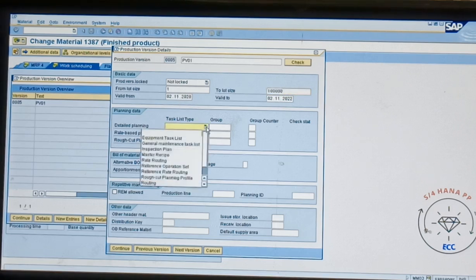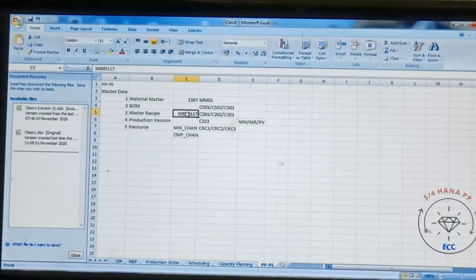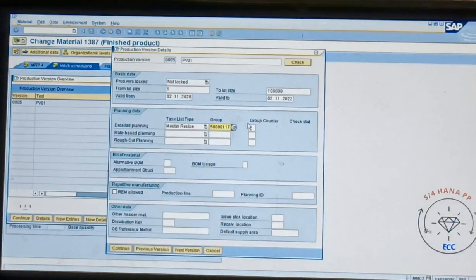Okay, and here, what is the task list we are using? We need to mention the task list here. We are using the master recipe. What is the group number of that master recipe? The one we have just created. I'm coming here, taking this master recipe group, going back to the recipe to confirm that group. And what is the group counter? This master recipe might have group counters from 4, 5 or 6, 7 till 99. So which group counter are we using to manufacture this product till 1 lakh lot? The group counter is 1.